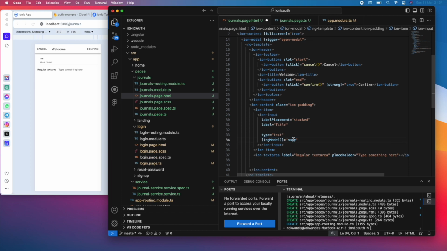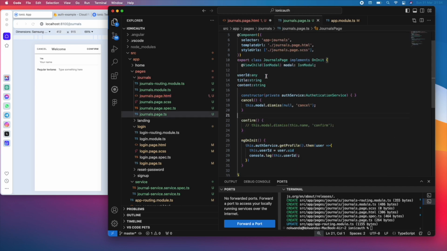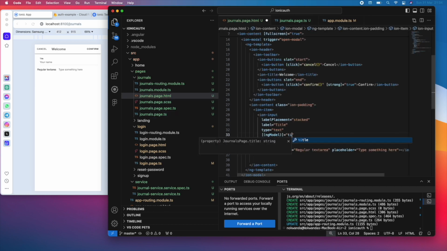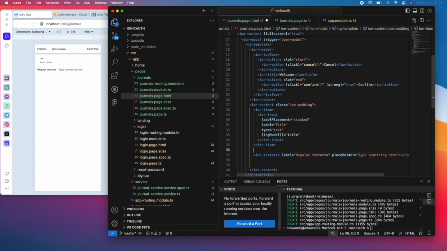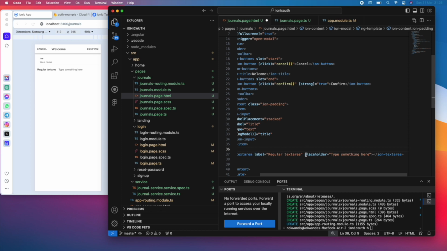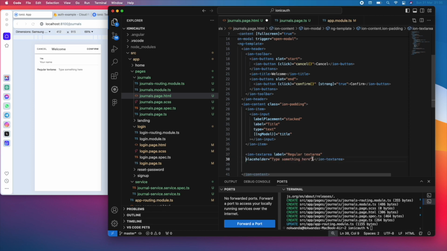To remove this, I'm gonna come to the ng model now. So the ng model should be saying title, this title, so that it connects with this input. So I'm gonna call title from this side, and okay, on our text area, let me also do this.